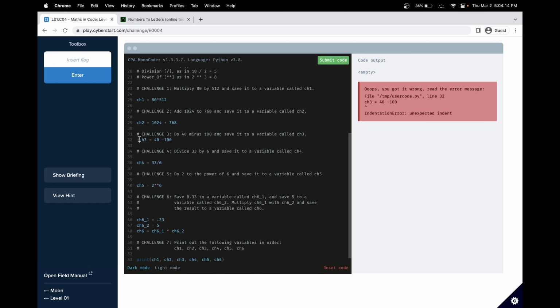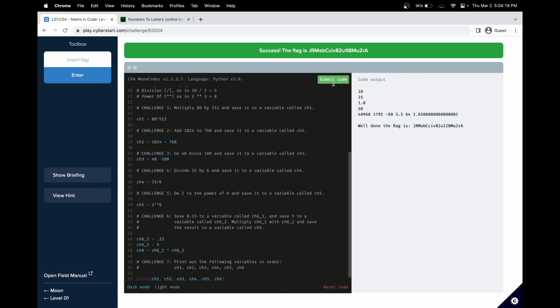Okay, so indentation is important in Python, so I can remove the space here. Great, we got our flag.